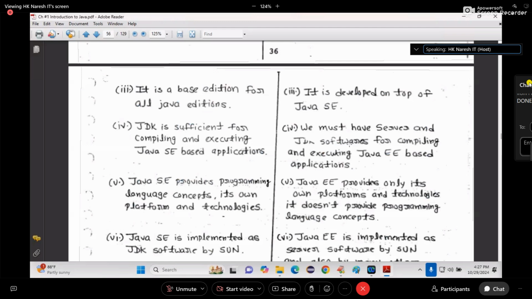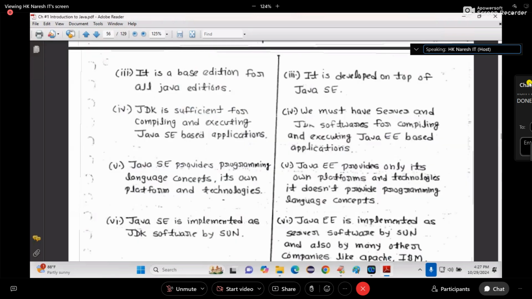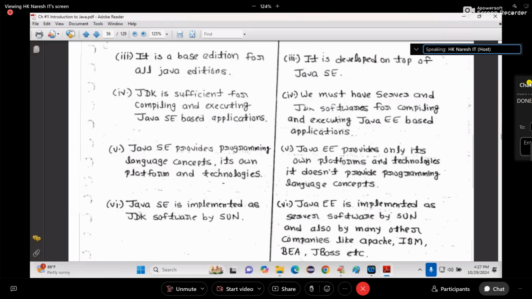One minute. Next one: JDK is sufficient for compiling and executing Java SE based applications. Tell me, is only JDK sufficient for compiling and executing Java EE based applications? No. JDK plus server software is required. We must have server and JDK software for compiling and executing Java EE based applications. Next, Java SE provides programming language concepts, its own platform and technologies, whereas Java EE provides only its own platform and technologies. It doesn't provide programming language concepts. We must use the same Java SE language concepts.